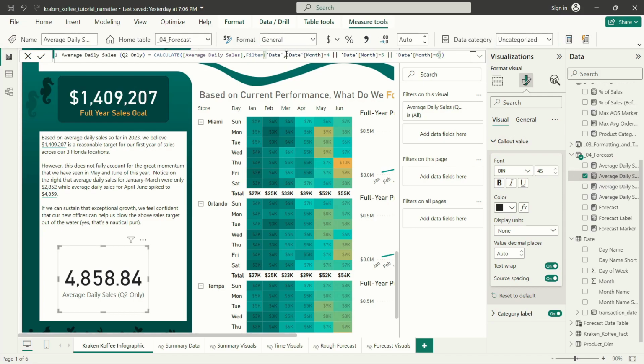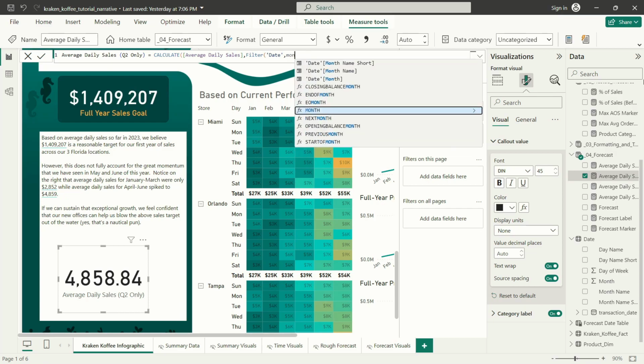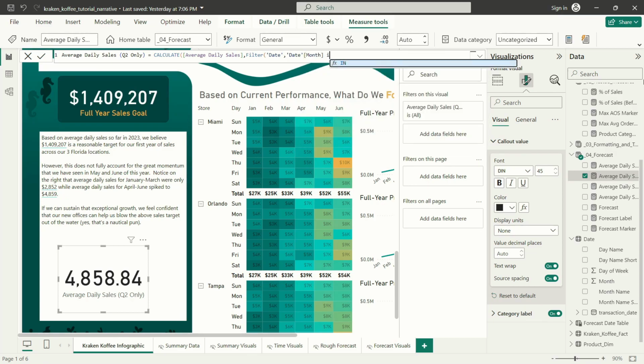If you're interested in a more efficient way of writing this DAX, instead of using the OR and having to do month equals 4, month equals 5, month equals 6, we could also cut that by doing month IN, which any of you that know SQL pretty well will know all about. We're basically saying filter date so that month includes 4, 5, 6. You'll notice I get exactly the same value down here. It doesn't make any difference. I'm going to convert this to currency.